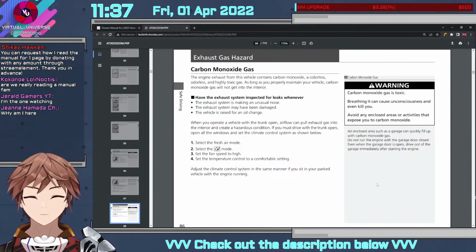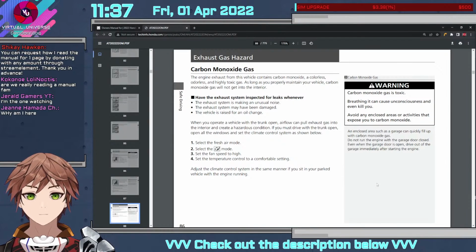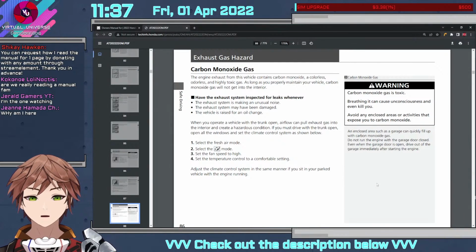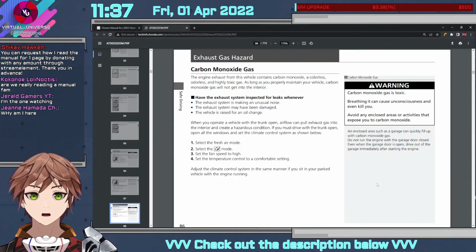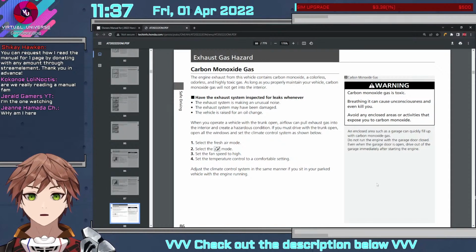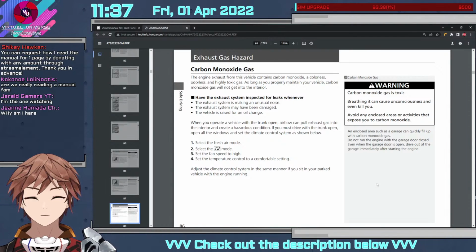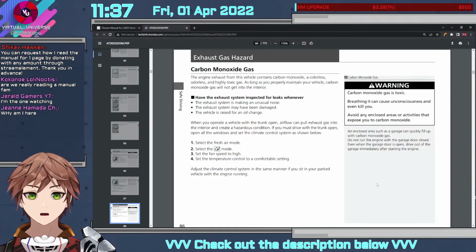Exhaust gas hazard. Carbon monoxide gas. The engine exhaust from this vehicle contains carbon monoxide, a colorless, odorless, and highly toxic gas. As long as you properly maintain your vehicle, carbon monoxide gas will not get into the interior. Have the exhaust system inspected for leaks whenever the exhaust system is making an unusual noise, the exhaust system may have been damaged, or the vehicle is raised for an oil change.